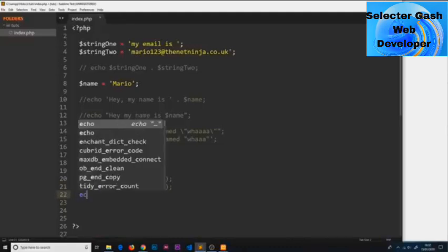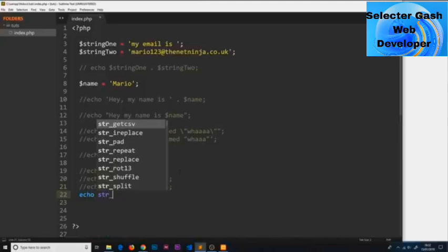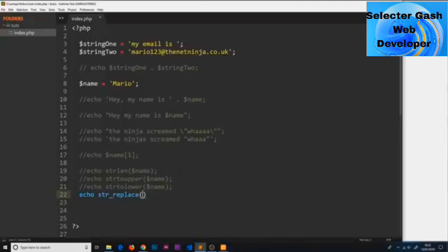We'll say echo, and then str underscore replace. And then what this does is replace certain things in a string for us. So say for example, I wanted to replace every M with a W. Then I'd use this function to do it. Now this function takes in not just one argument, but 3 arguments. And these arguments are as follows. First of all, a string to say what character or what series of characters we want to replace. So in my example, I want to replace any M's.